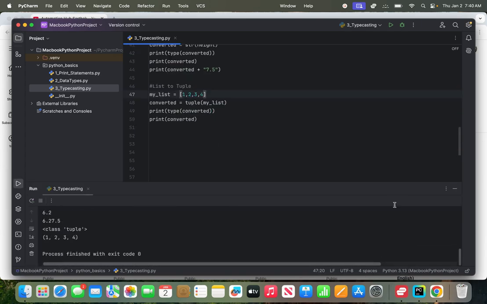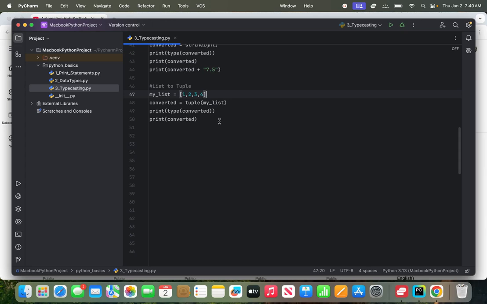It is a tuple now. Clear? So now, tuple to list.